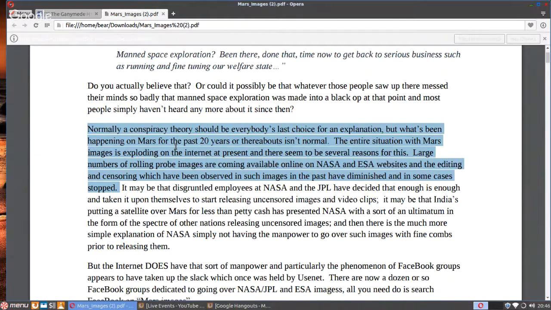It may be that disgruntled employees at NASA and the Jet Propulsion Laboratory have decided that enough is enough, taking it upon themselves to start releasing uncensored images and video clips. It may be that India's putting a satellite over Mars for less than petty cash has presented NASA with a sort of ultimatum in the form of the specter of other nations releasing uncensored images.